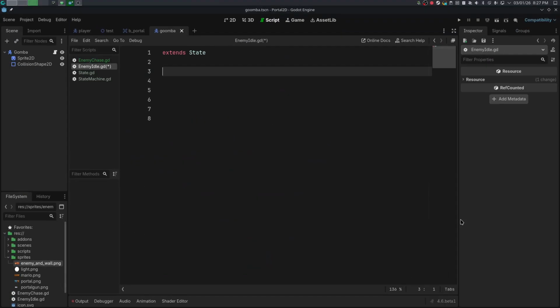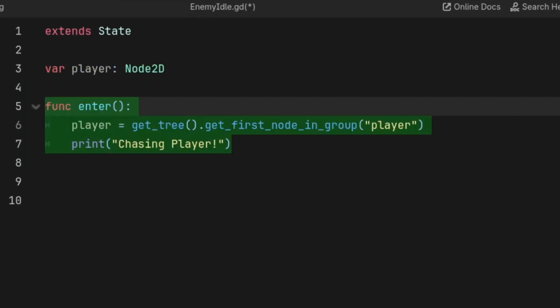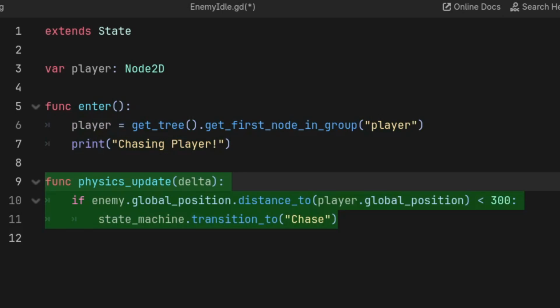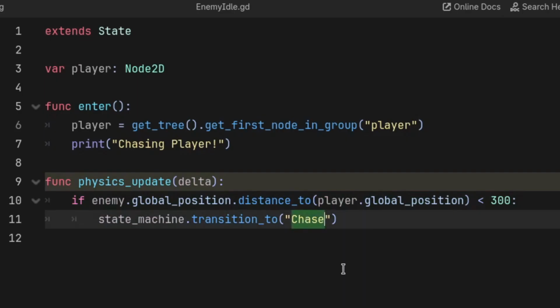Now for the fun part, you will see how small the code becomes. Make an enemy idle state. Add a reference to our player, and in our physics update function, we just check whether the player is close to us or not. And if yes, we transition to our chase state. No boolean, no if else, no spaghetti, nothing. Also notice how I am using the enter function to initialize the idle state.